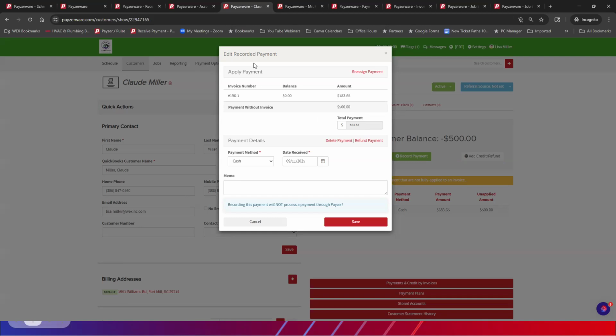In our system, you can edit recorded payments because that's what you're taking to the bank. It's not processed in our system. Processed payments, you can only refund. So you can't edit a processed payment, only a recorded payment. And this is how you'll know at the top. It'll say edit recorded payment. You can also delete the payment or refund the payment or refund the overpayment of the $500. It just depends on whether you're holding this money for your customer for another job. Maybe that's a down payment on a new install.